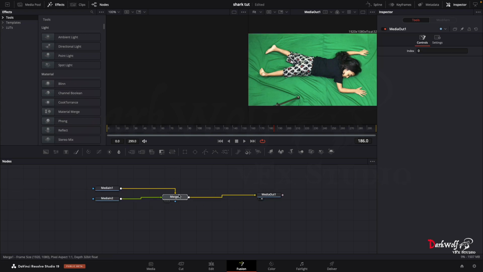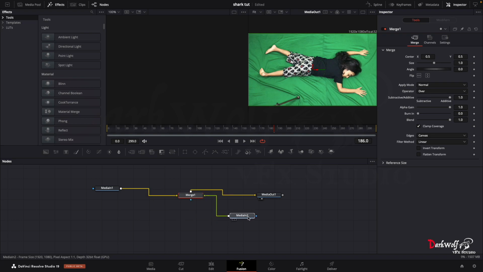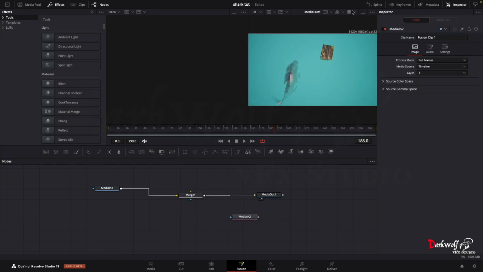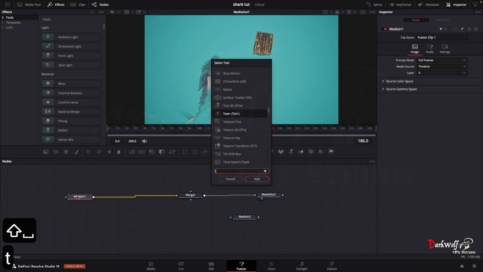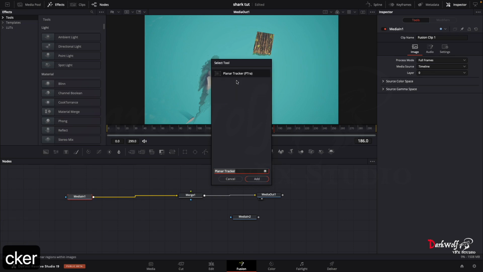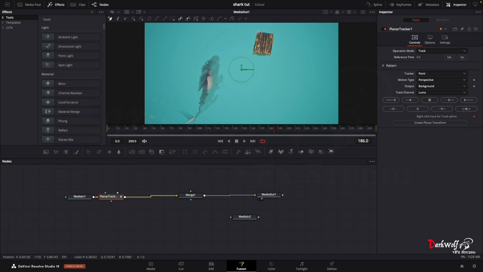First of all, disconnect the foreground image that is connected with the green line. That is our green screen footage. Now we need to track that wooden piece. Now hold shift and space for this menu and search tracker. Here you can see a planar tracker. Just click and add it. Now we can draw a tracker mask around this wood.